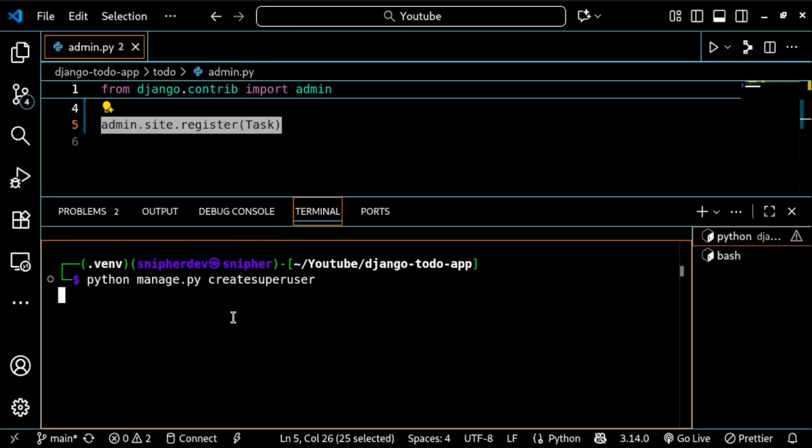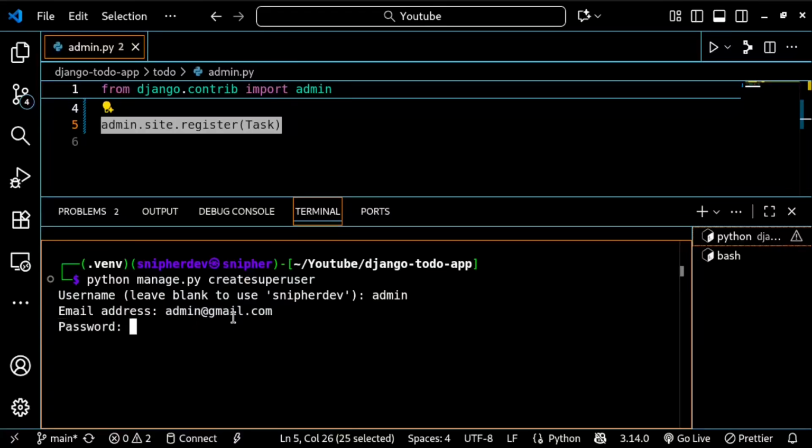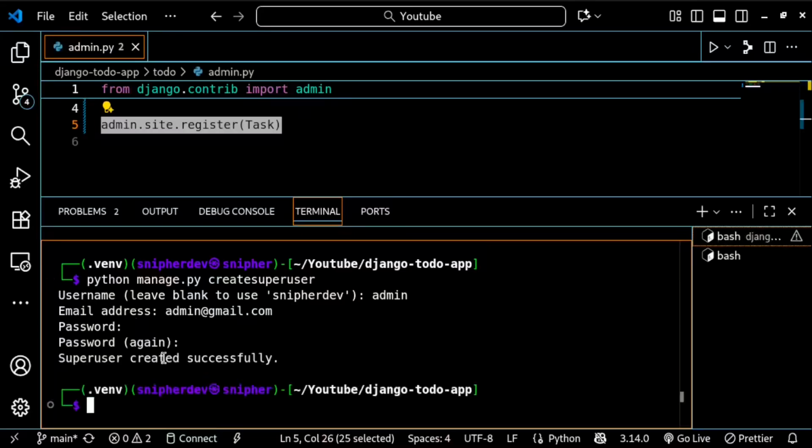We need to supply the username. In this case, I will say admin, and then the email, I will say admin@gmail.com, and then the password. You can supply any password that you want and repeat the same password. So this superuser that we just created has full access to the admin panel. What do I mean when I say full access to the admin panel? He has all the rights to create, to delete, to update, and to add.